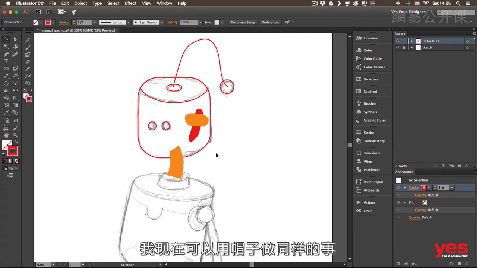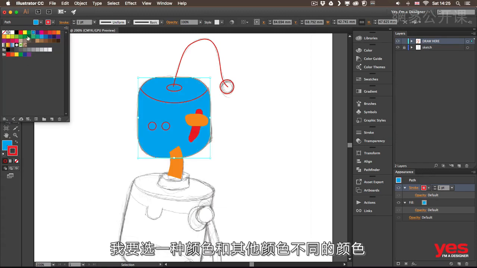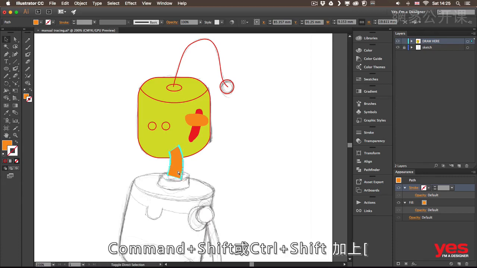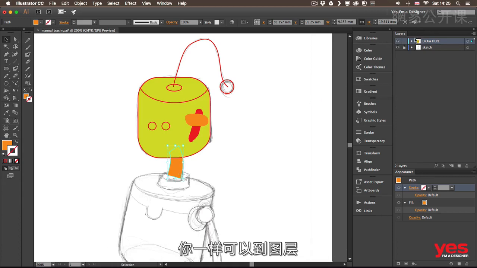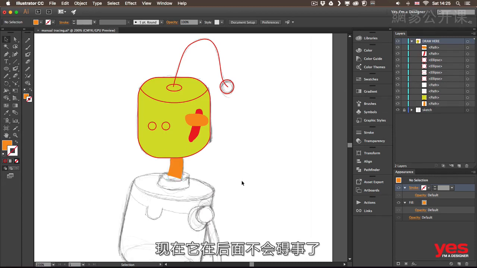I can do the same thing with the head now and add the fill color on it. I'm going to just choose a color that stands out from the other colors, just say green. And then to make sure that the neck is not visible like this, I'm going to select it and use the shortcut to send it backwards, Command Shift or Control Shift square bracket. Or you can always go to the layers and drag it all the way at the bottom. So now it's all the way at the back, so it's not in the way.